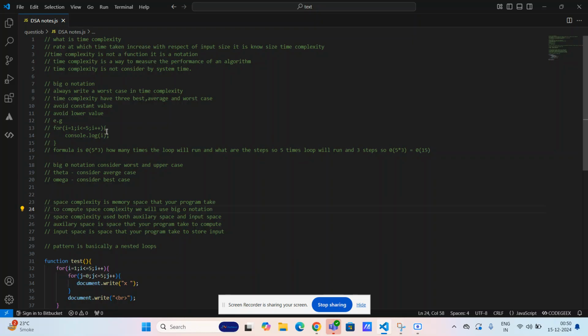What is big O notation? Big O notation is a part of the time complexity. In Big O notation, we always write a code in a worst case. There are three types of case: average case, worst case, and best case. Big O notation follows the worst case. Theta considers the average case, and omega considers the best case. Most of the problems we are going to solve use Big O notation.